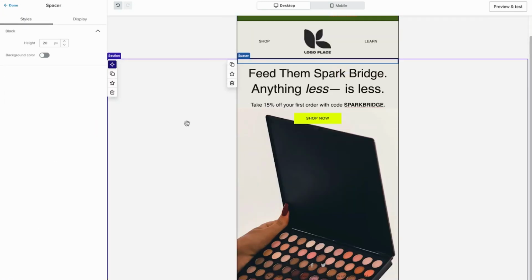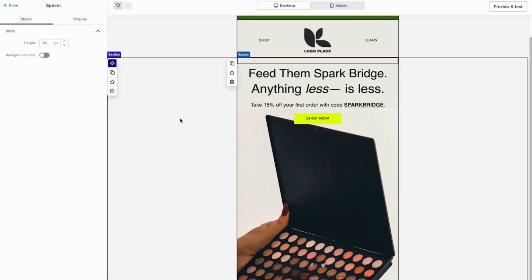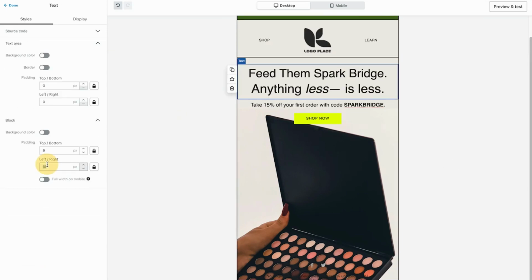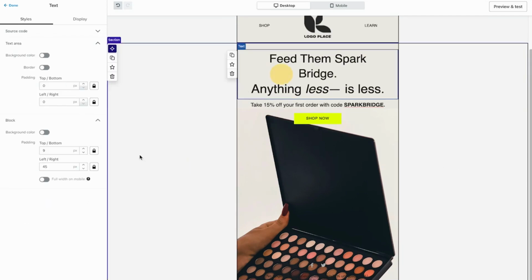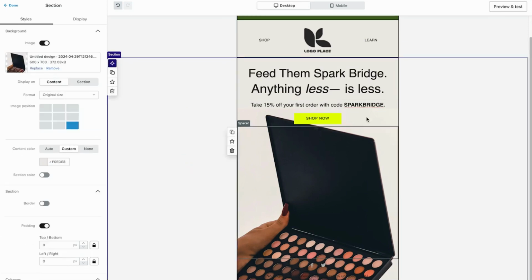I'm going to do a bit of a spacer there to put in a bit more space in between. And then also, let's tighten this up. Oh no, it's not really going to work. Okay, we'll keep it like that. So that way it's nice and clean.